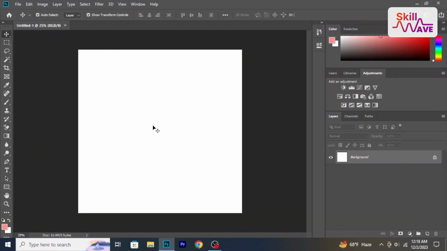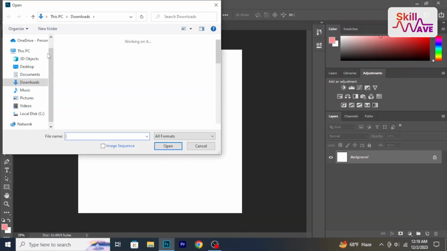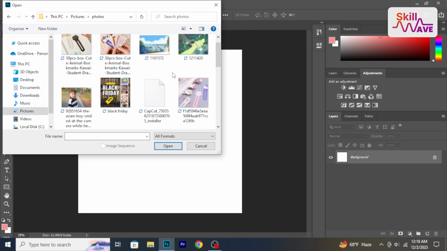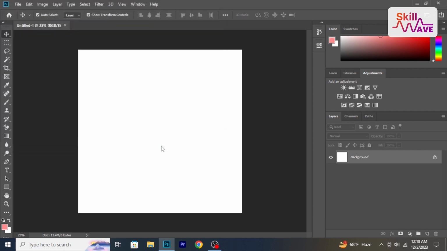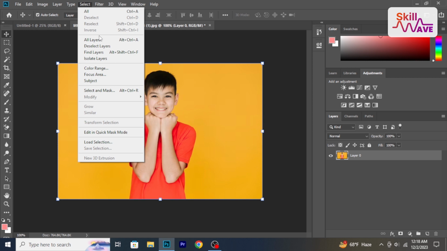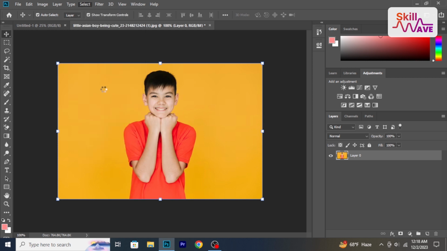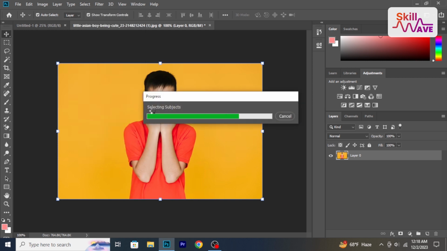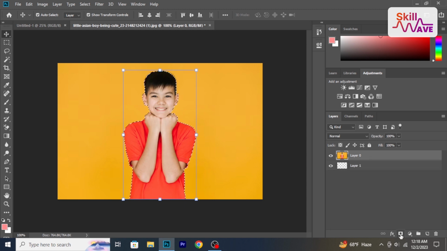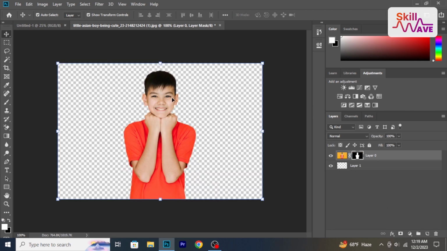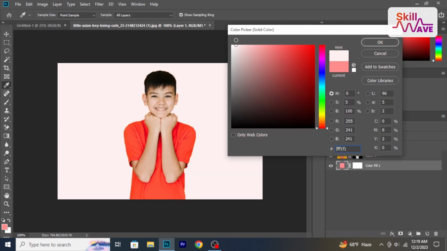At first, open Adobe Photoshop and open the image from which you want to remove the background. Once your image is open, go for Select from the menu. Then choose Subject and then add a layer mask. Create a layer, then a solid color. Now drag the layer behind the image layer. And there you go. Hope you found this tutorial helpful.